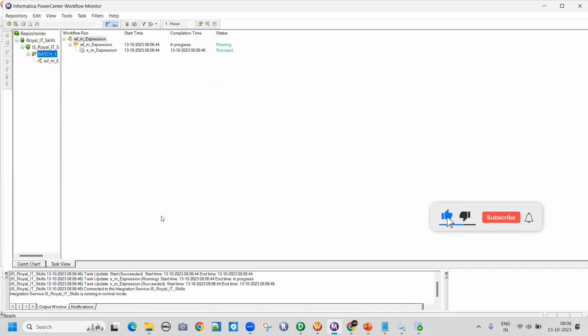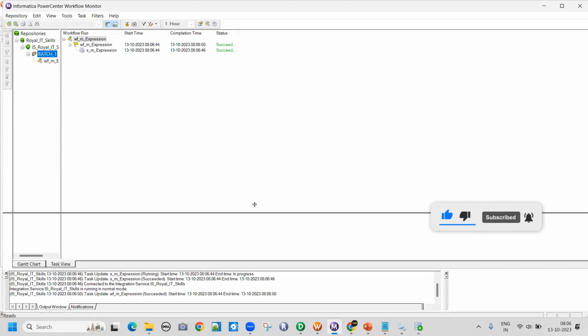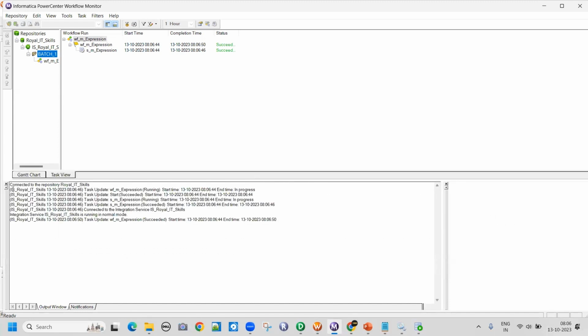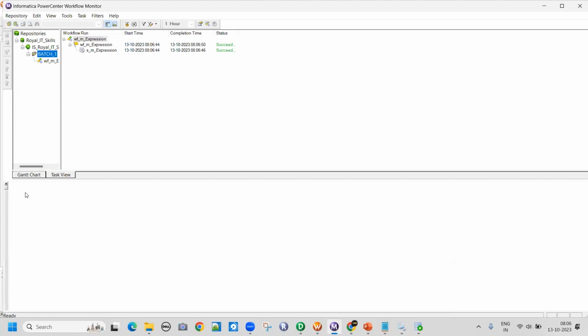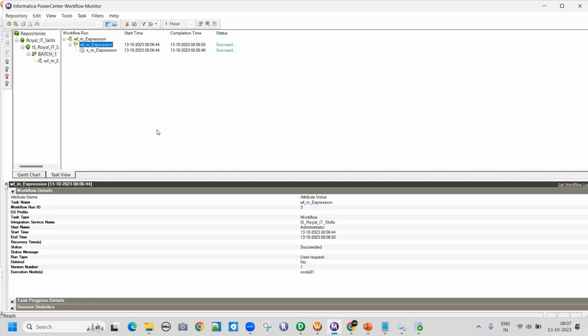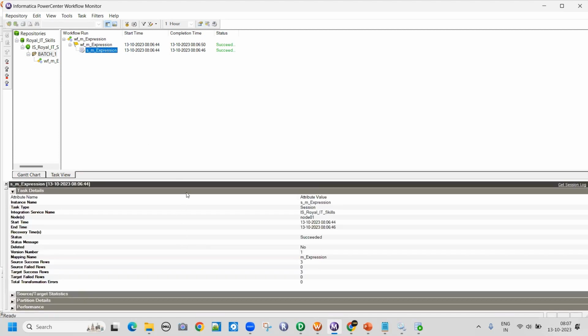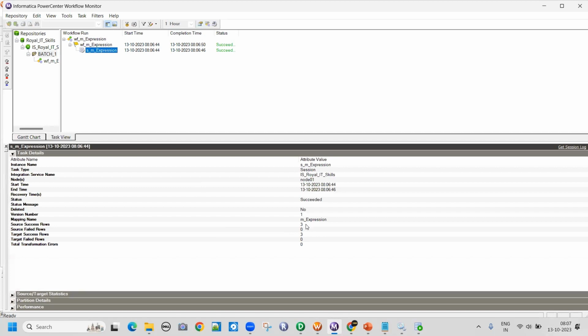So this succeeded. To see the properties, just click here and expand like this. We don't want this, so I'm closing this here. If I want to see the properties, I can see the properties. Wherever you click, if you click on workflow, it will show workflow properties. If you click on session, it will show session properties. Just double click, it will show these properties.